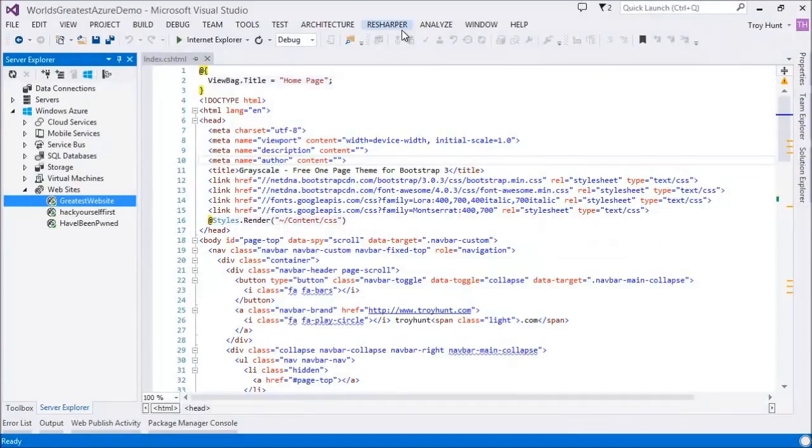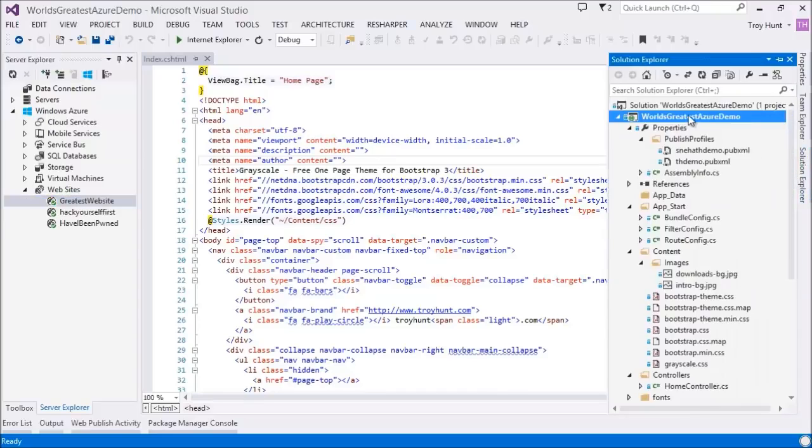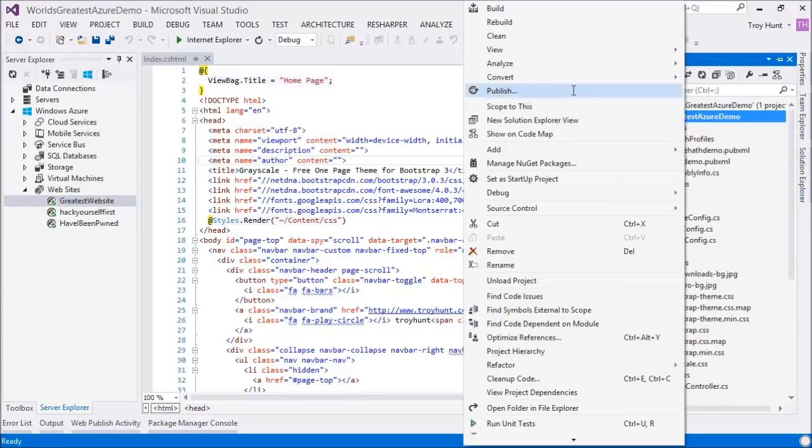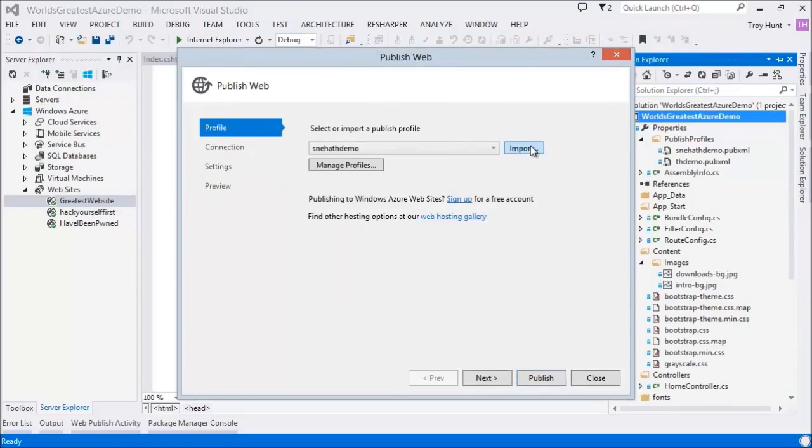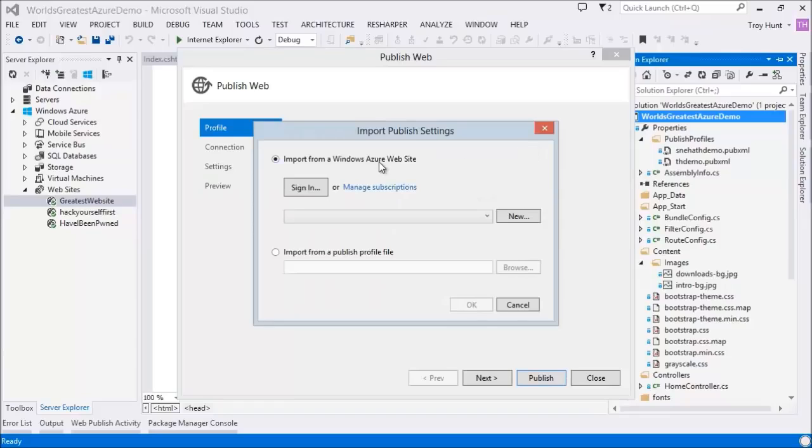Now, there's a really easy way to publish websites into Azure. All I'm going to do is jump over to my Solution Explorer, right-click on the website, and grab Publish. I've got another demo that I was doing in there before. I'm going to ignore that. What I'm going to do is click on Import, Import from Windows Azure, show me the websites I've got. Here's a website. It's called Greatest Website.